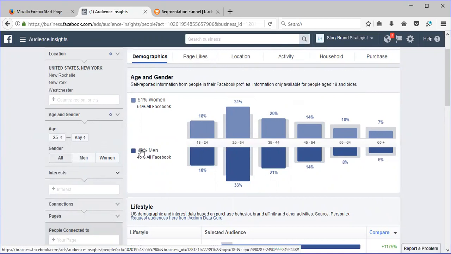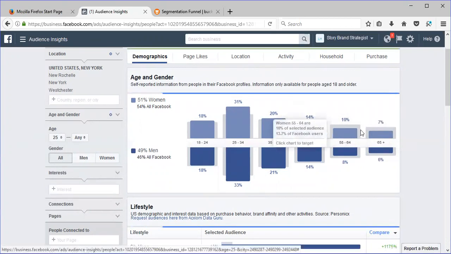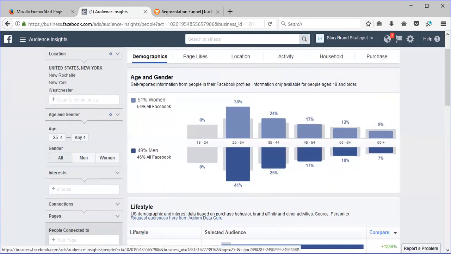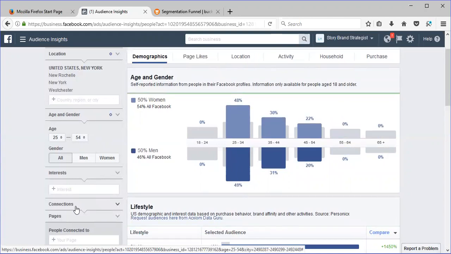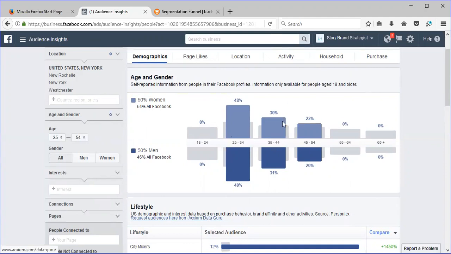And let's say at the other end of your market, if you know who your customer is, pretty much at 54. So we're going to do that real quickly. Here we go, 54. And just wait for Facebook to catch up. And there we go. So we got a nice chunk of people in these age ranges.